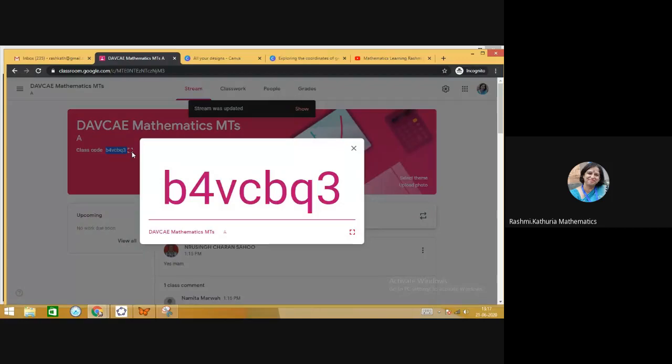Only students having G Suite ID of the same institution. That means if I am teaching in Kulachi Hansraj Model School, in my Google Classroom, which I have created using my G Suite ID, I can add only students of Kulachi Hansraj. I cannot add any student having normal Gmail account. That is the private policy of the school.